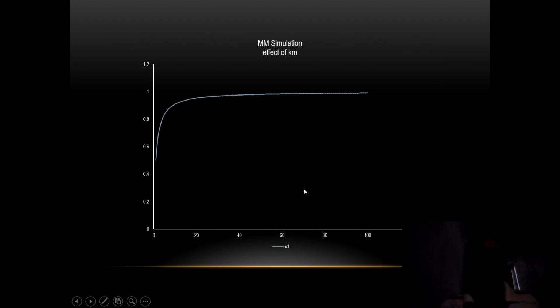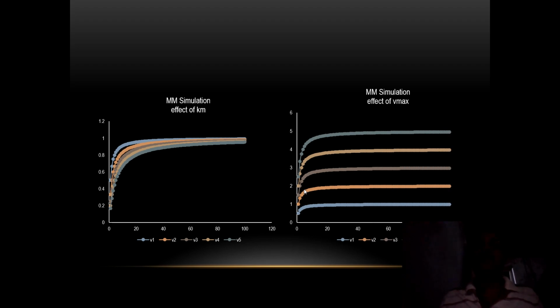And these are the graphs of that equation when simulated in Excel. This is when multiple Kms are tried. We have got multiple series. How to add multiple series we will learn. And this is for when the effect of Vmax is focused. These different lines are there. This is for very high Vmax, and as we go down, Vmax decreases, and this is for Vmax equal to 1, and the last line is for Vmax equal to 5.